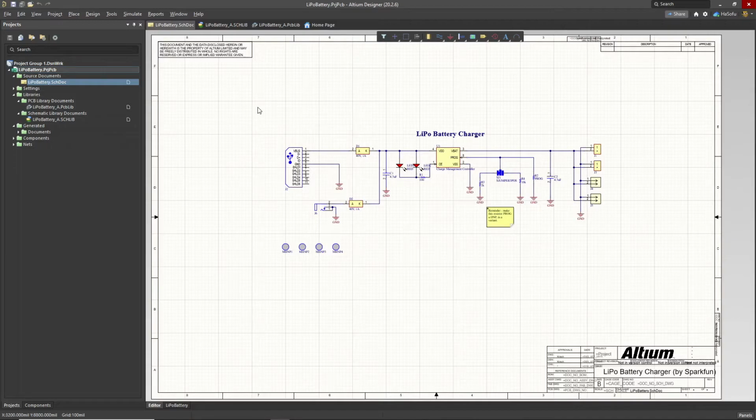In this video, I'll show you the process I use to manage my components.